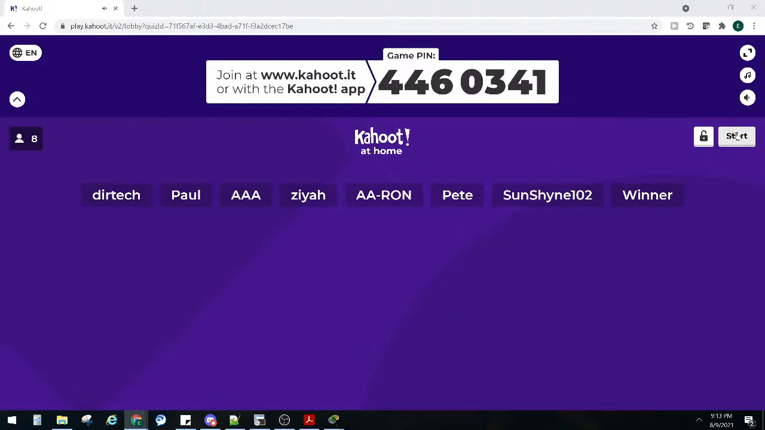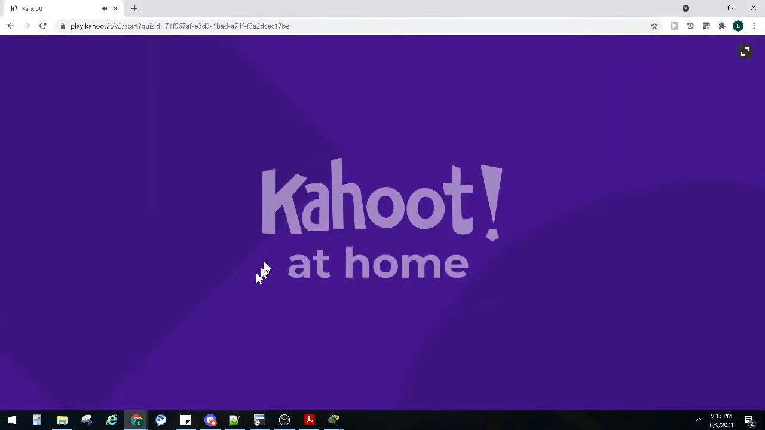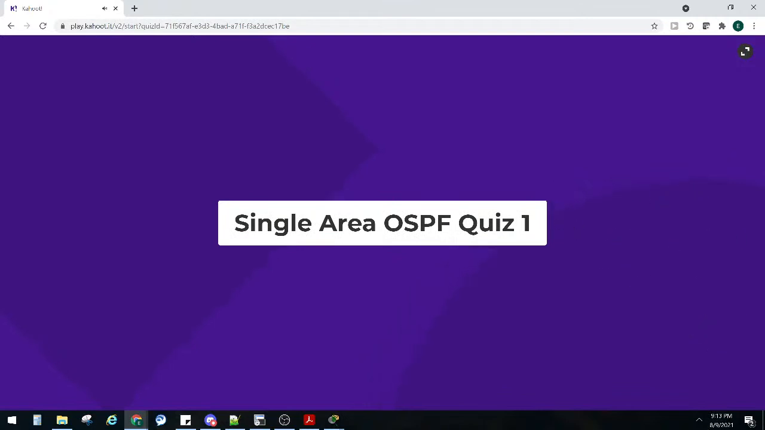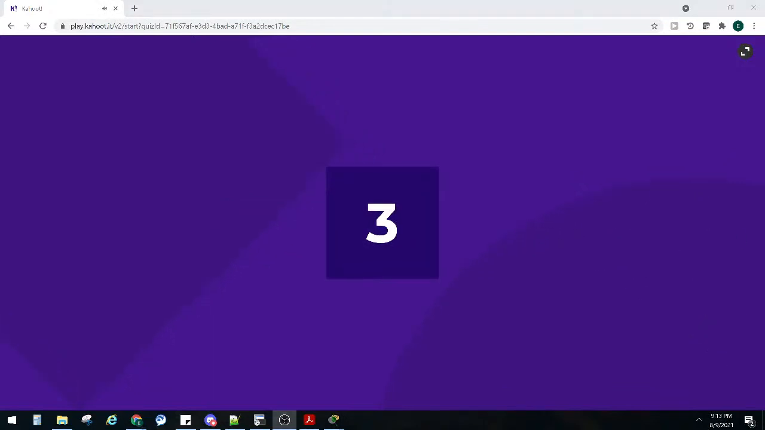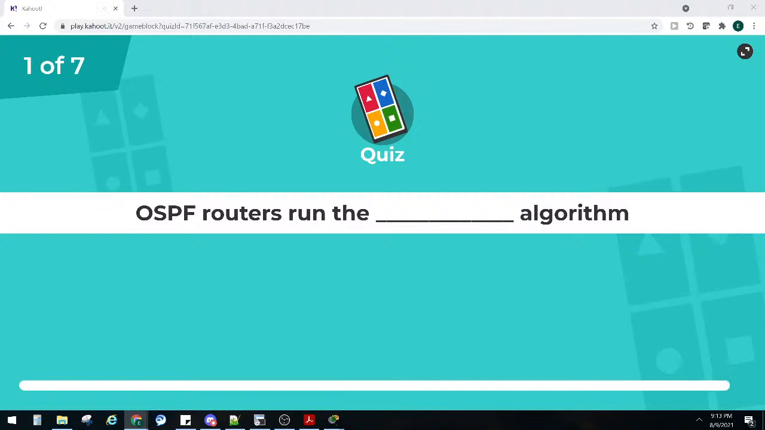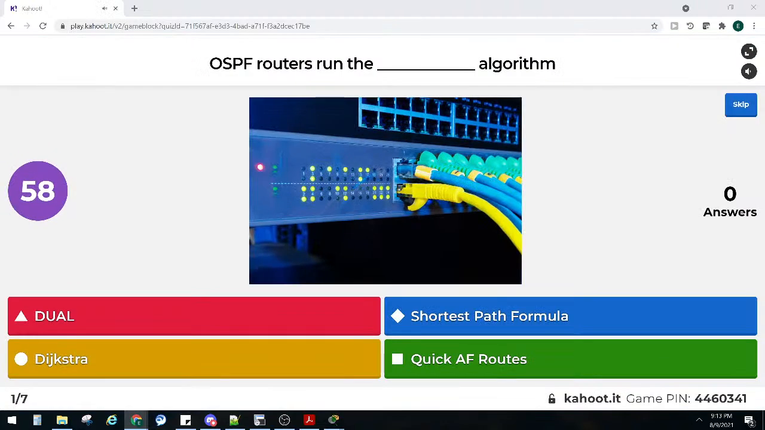All right, so. Alright, y'all ready? Single Area OSPF quiz. AAA server is playing. Anyway, OSPF routers run the blank algorithm. OSPF routers run the blank algorithm. Y'all let me know. Morningstar is showing us at Sunshine. It wouldn't let me use my nickname.